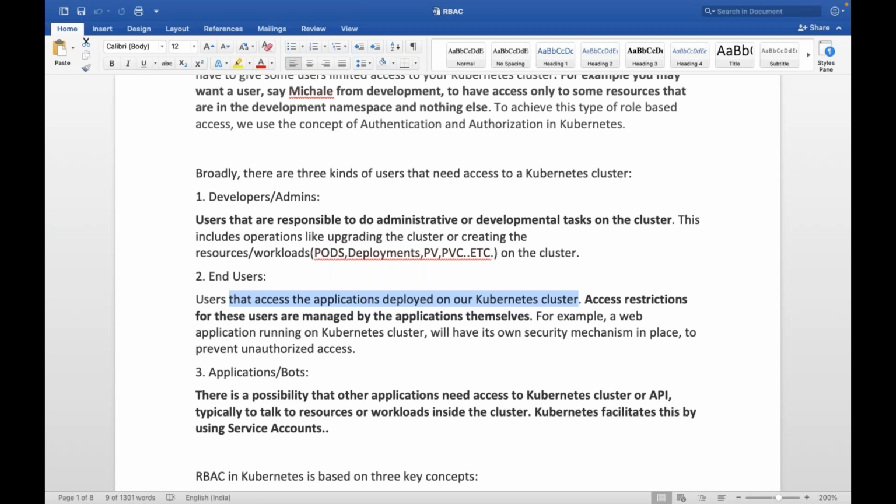No. Who will take care of that? The access restrictions for those end users are managed by the application teams themselves. That application will have its own authentication and authorization. But here, what is RBAC for? RBAC is for managing the permissions to the Kubernetes cluster. The application will have its own database where the application user details are stored, and its own authorization mechanism for who can do what within that application. That will be taken care of by the application team. We need not worry about that.